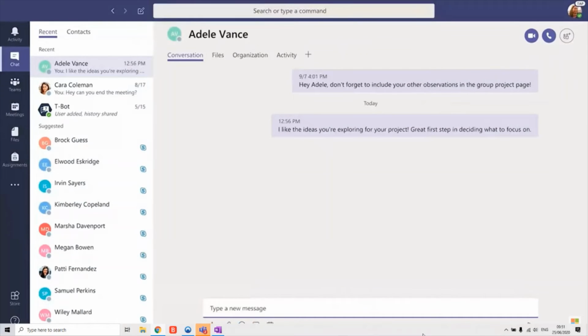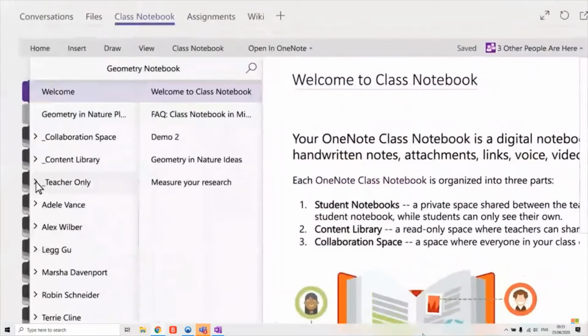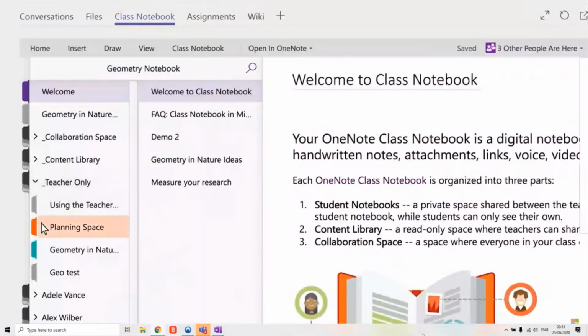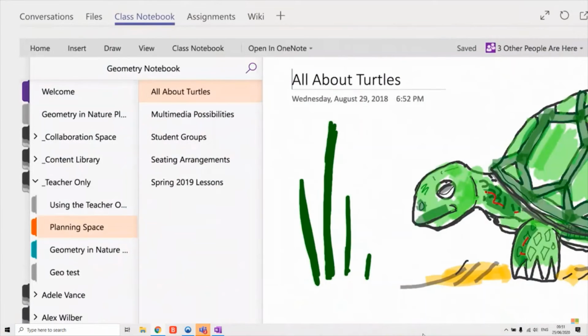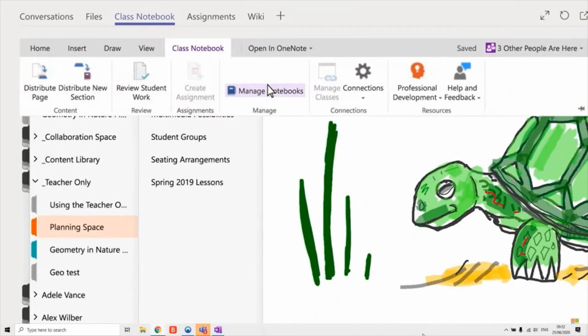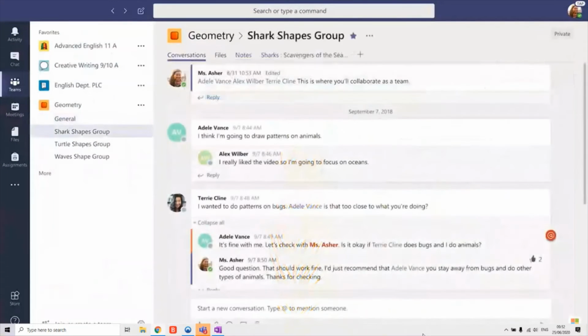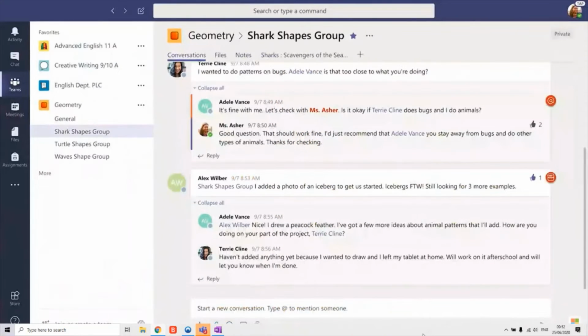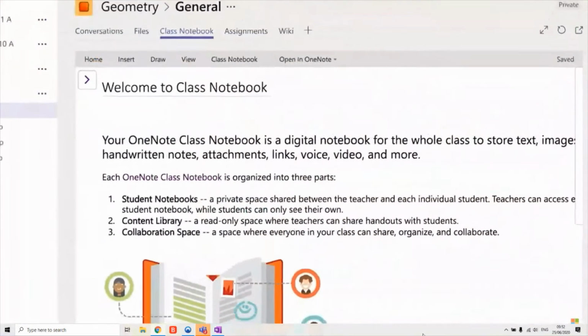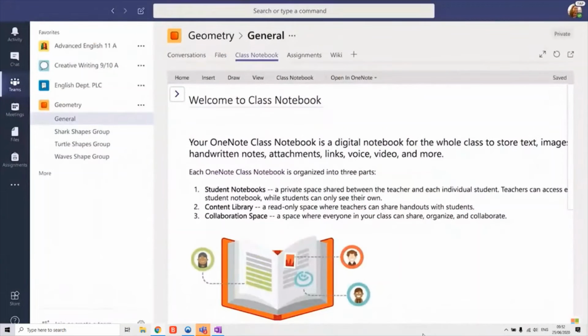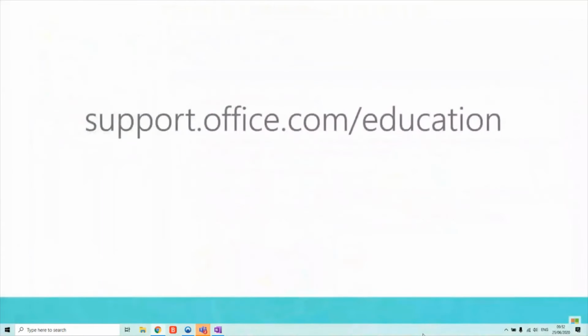This teacher has also chosen to add a teacher-only section, a little slice of solitude for planning lessons, developing content not quite ready for students, or anything else reserved for teacher eyes only. Need to manage your class notebook? Just select the Class Notebook tab in the ribbon to access it and make changes. Private work, collaboration, engaged conversations. Already your classroom currencies, now they've brought Class Notebook and Teams together. To study up on all things Microsoft Teams for Education, check out support.office.com/education.